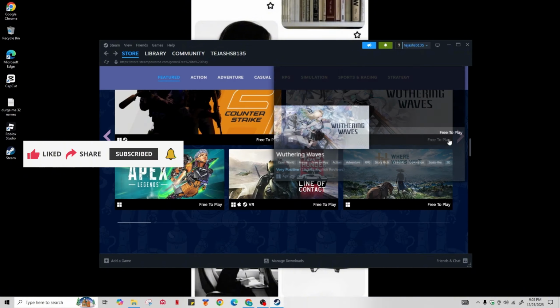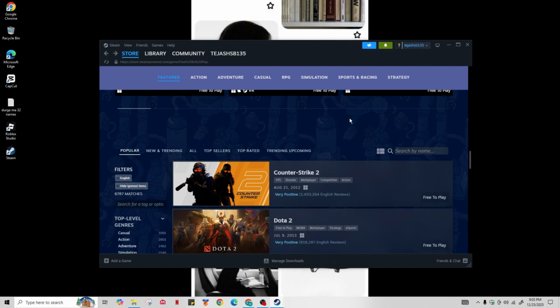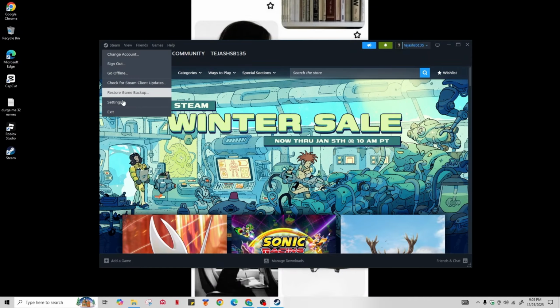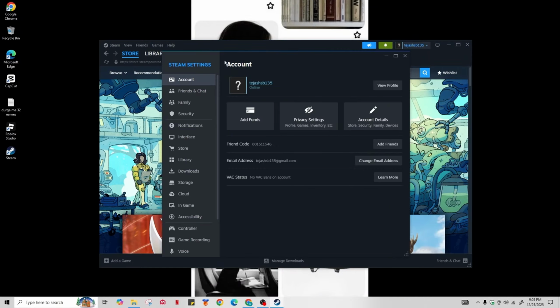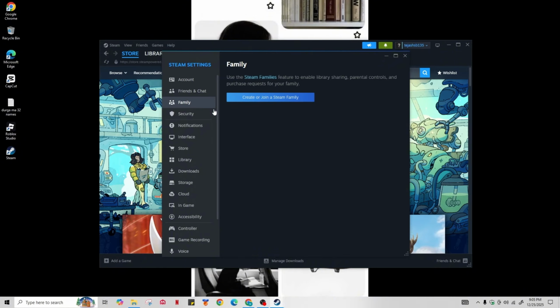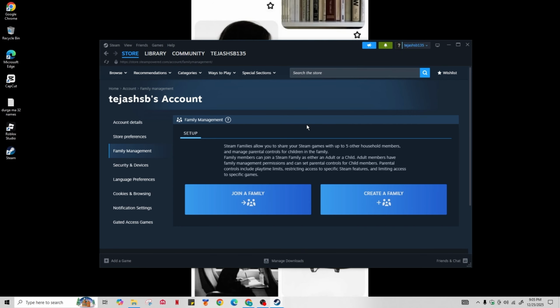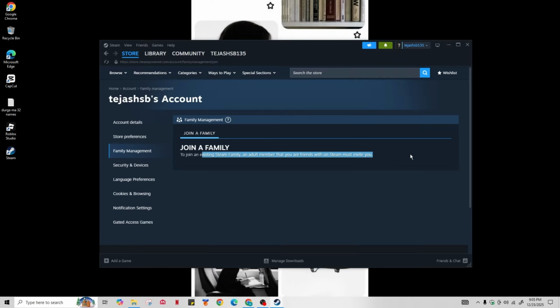And once you've logged into your friend's account, you can go to Steam and then tap on settings, then go to family, click on manage your Steam family, and invite your own account as a member. Search for your account in the friends list, select it, and send an invitation as either an adult or a child. After that, log back into your own account, accept the invite, and you should be all set.